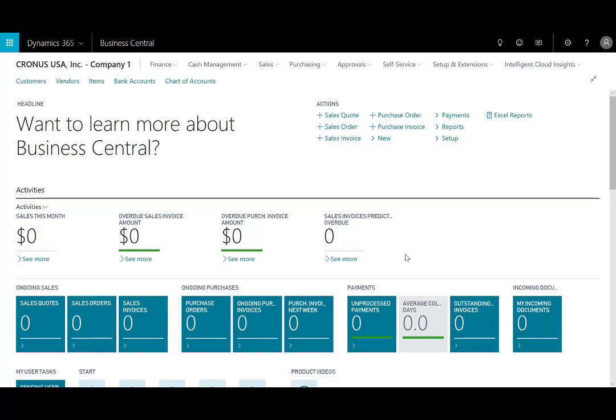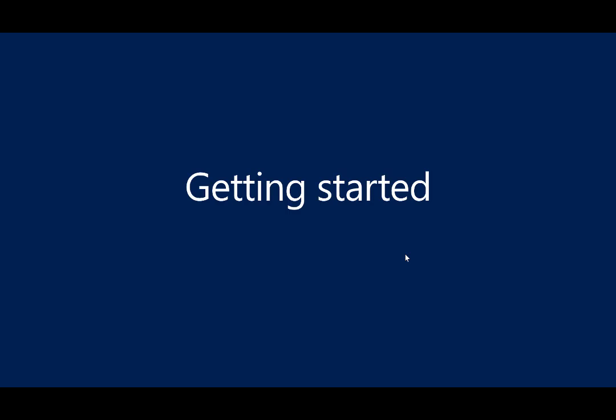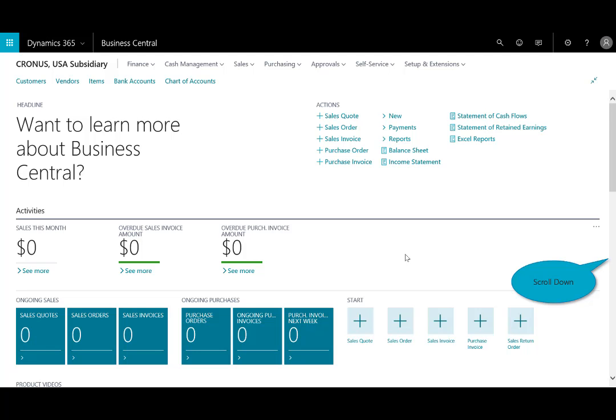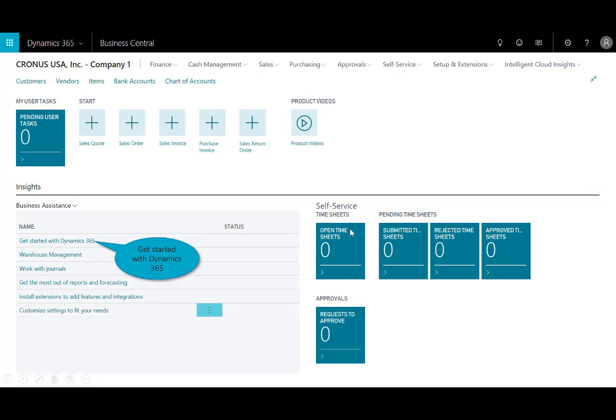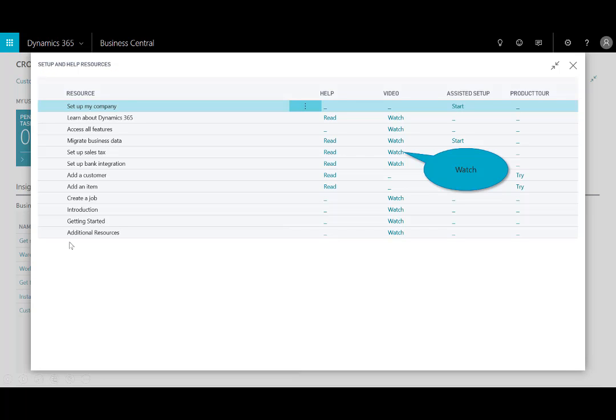Users begin to access the information, but let's now talk about how I actually get started and learn how to use the application. So as intuitive as it may be, by providing quick links and actions on the top page or the tiles to show me how to drill in, if I scroll down, you'll see there is an area called Insights in the Business Assistance here. And if I click on the Getting Started with Dynamics 365, I've got a number of videos that I could watch. I could read the help menu.